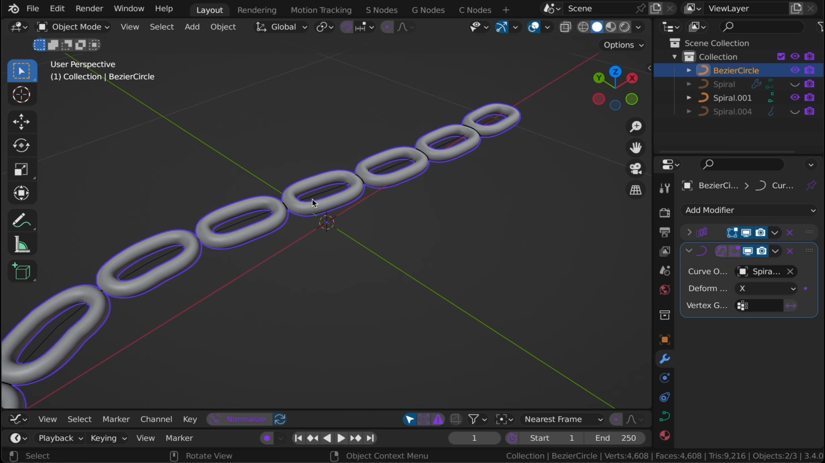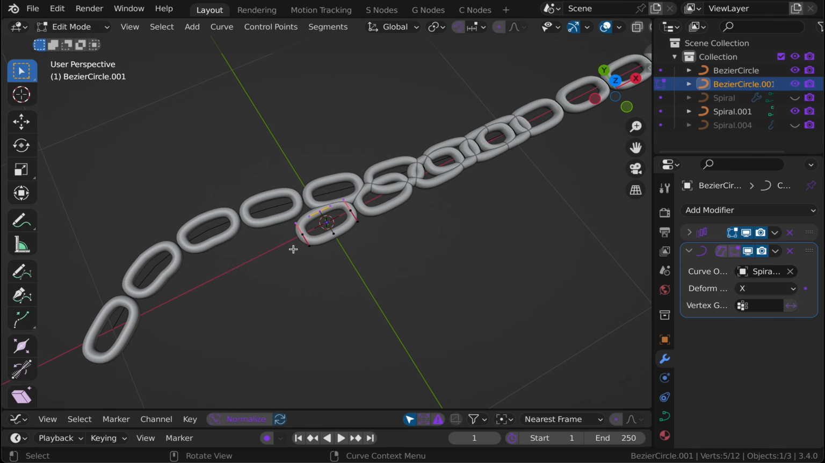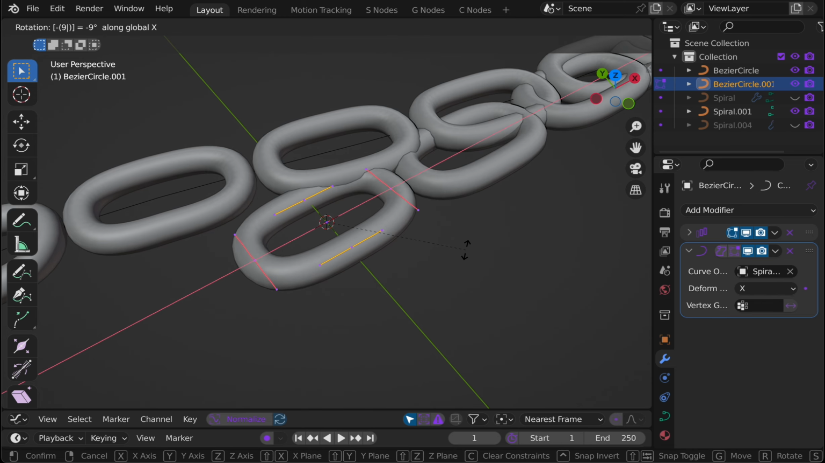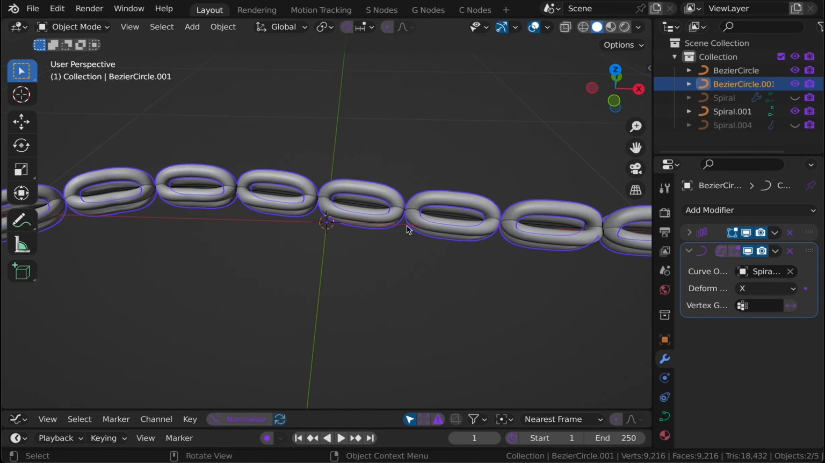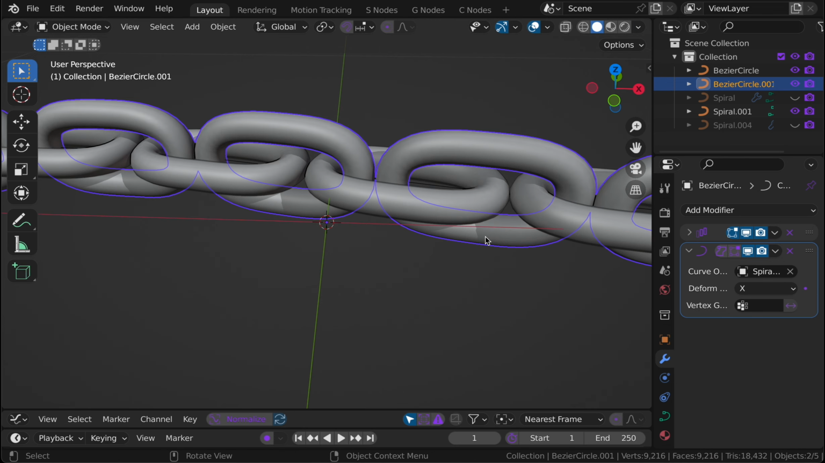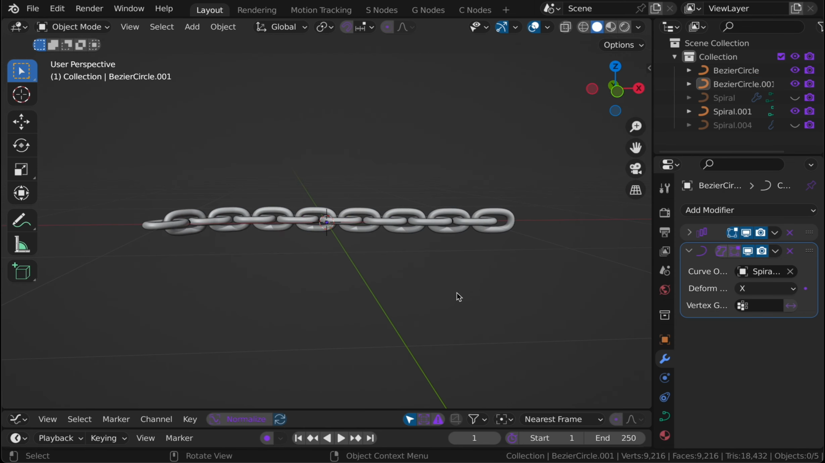So it's kind of correct, but not quite, because obviously a chain isn't like this. So what we're going to do is press Shift D. I'm going to go into edit mode, press A to select everything, RX 90. Okay, this is closer, but it's still not what we want. So what we can do is just move these along the x-axis a little bit. And there we go. Now we have a chain.